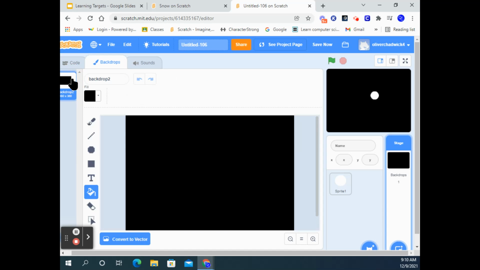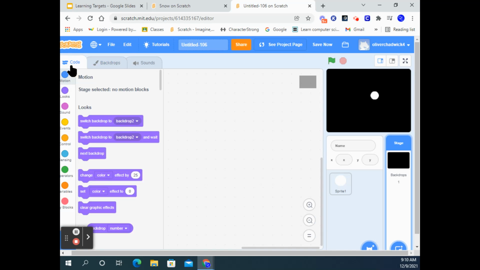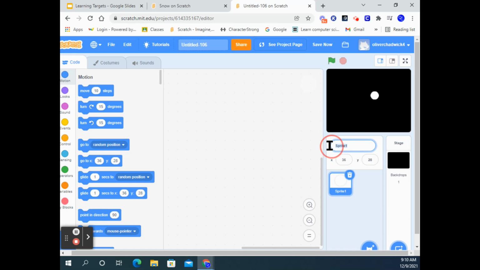I'm going to delete my first background. How do I take out the outline? I got yellow. All right. I named it snow. You don't have to name it snow.